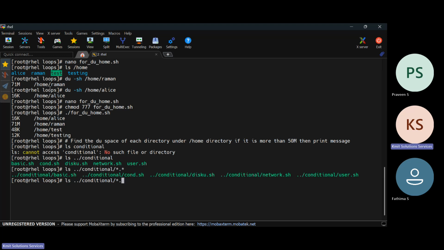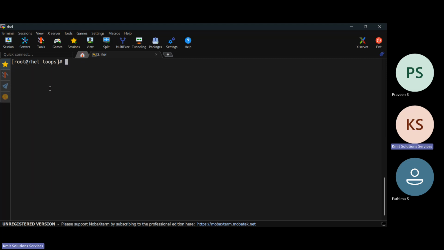Or you can say dot sh. It will show the sh files, right? But I want to see only the files ending with dot sh. So it means I need to loop through all the files under the conditional folder. Let us see how we can do that. So the next example is a for loop for file iteration.